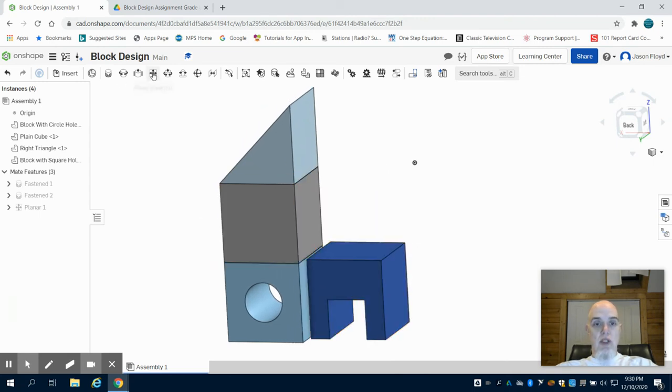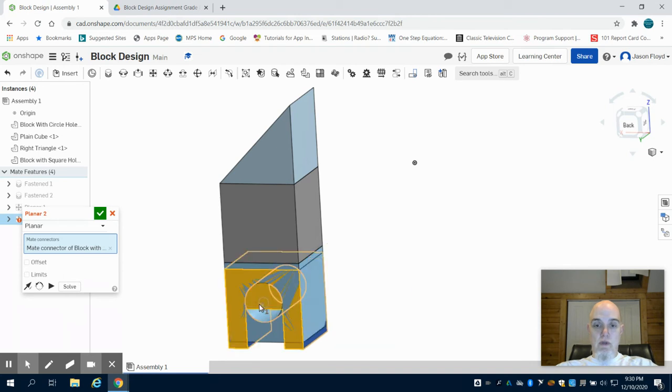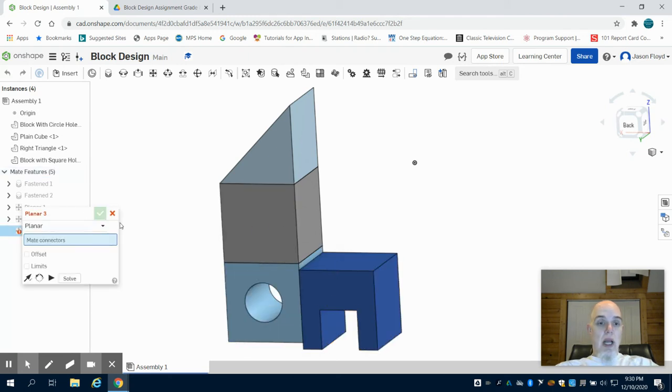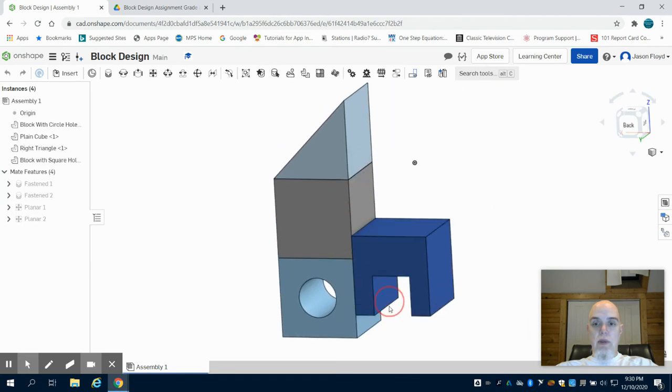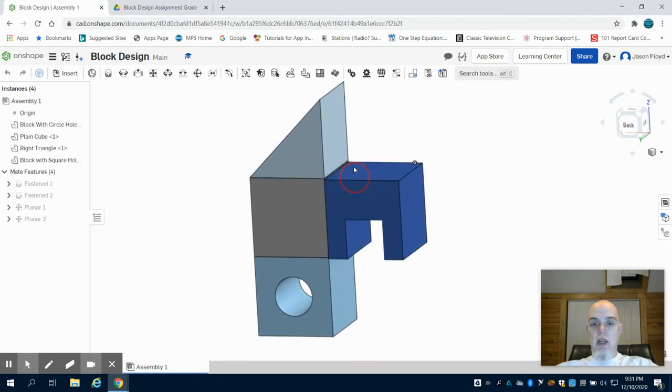I'm going to come back to my Planar Mate. I'm going to mate the front plane to the front plane. Again, it shows you a preview. It's not actually what it's going to look like. It's just showing you the rule that you're applying. I'm going to close this tool. Now watch, my cube only slides up and down. I've taken away the other two axes of movements.